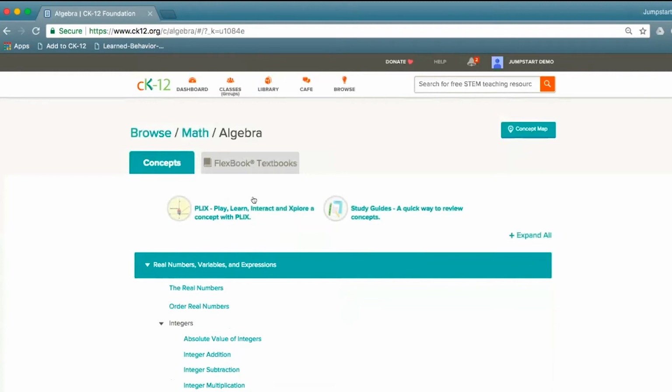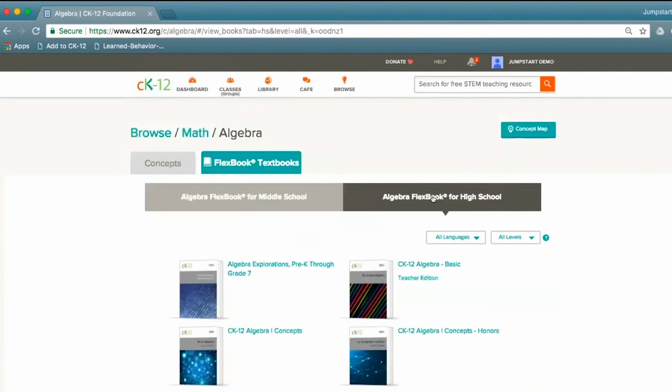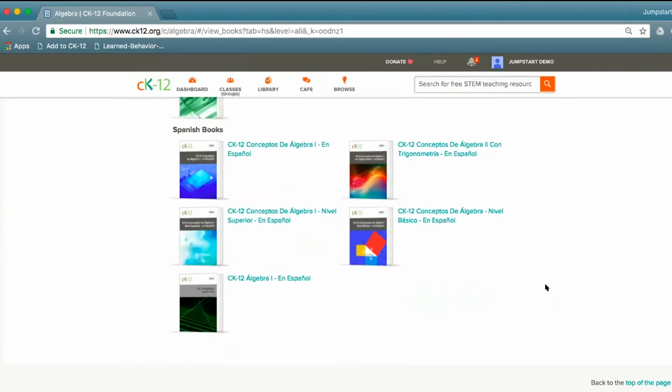The other option would be to go and click on the Flexbook Textbooks tab. If I click here, you'll see Flexbooks for middle school, as well as high school. You could then filter by levels. So if you needed a regular standard book for that class, a little more basic version, or an advanced or honors version, you could filter accordingly. And you could choose English or Spanish, or simply scroll all the way down to any available Spanish books we might have for a particular topic.